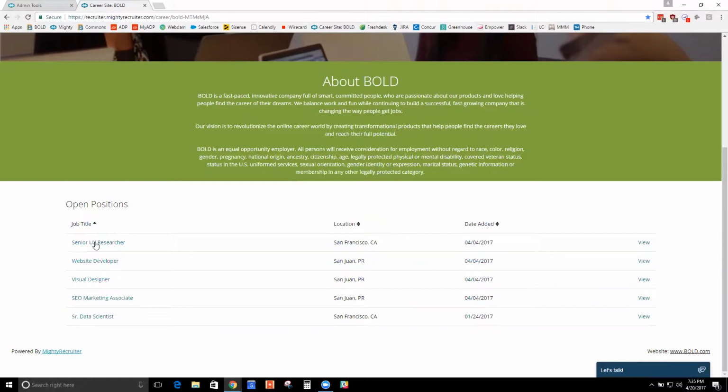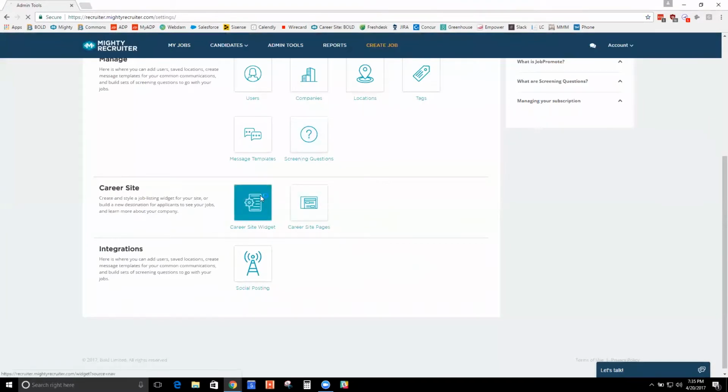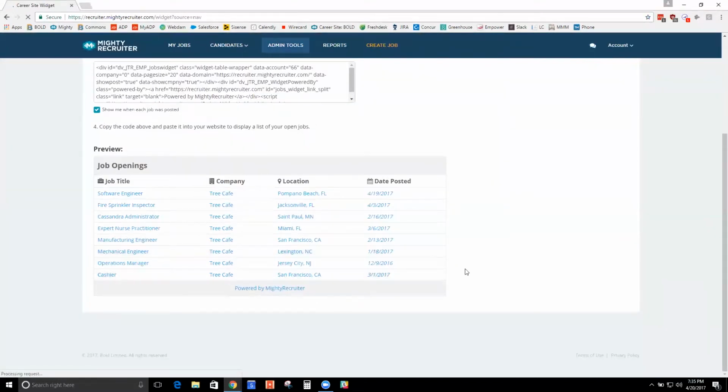If you have a careers page on your site, someone clicks careers and you have your jobs listed, you can just use this section, the career site widget, okay? And that's really cool because any job you have posted in MightyRecruiter will come up on this widget. And that means when you close a job or you open a new job, the widget updates automatically.